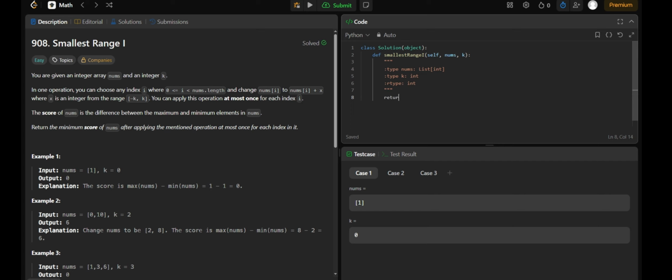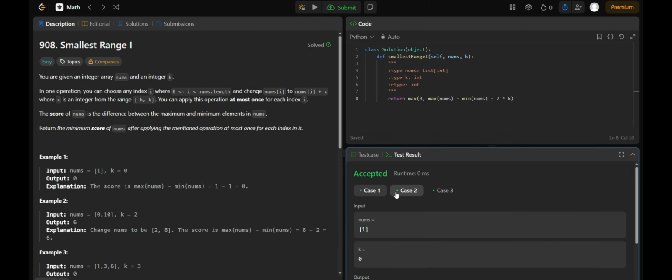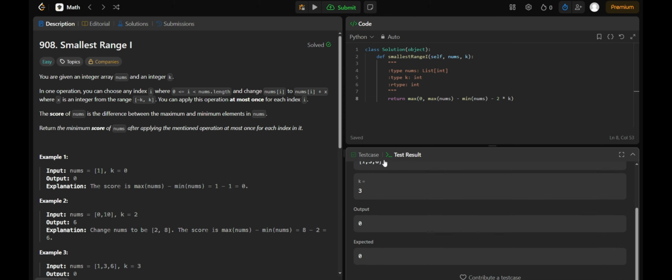So here we're just going to do return max, and we're going to pass through 0 as the number can't be negative. Again, we're going to pass through the max function, then max nums minus min nums. From here, we're going to have to do that minus 2 times k, which was at the end of our algebraic manipulation. And from here, we can just run and test that. You can see the answer was accepted, and it worked for all three cases, including this one.